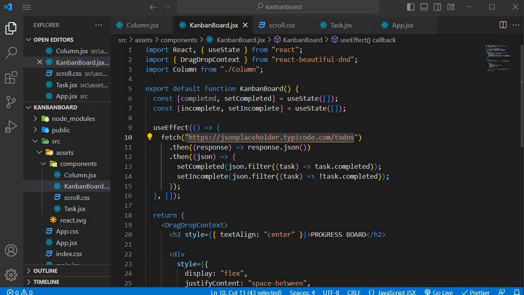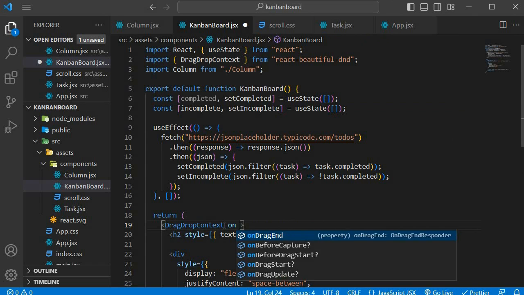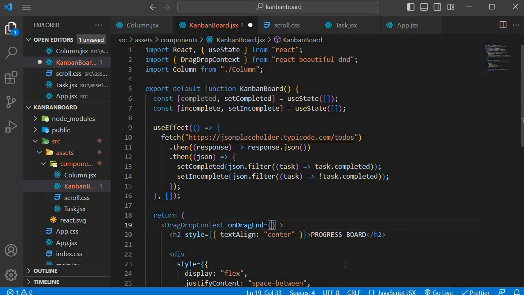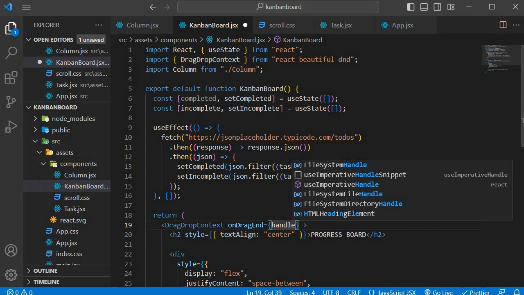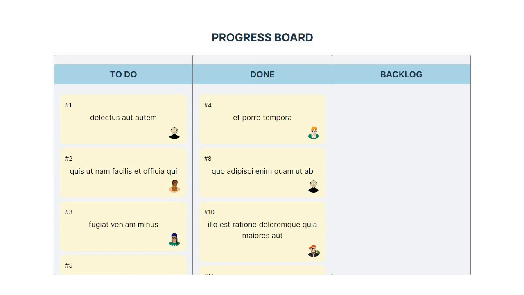an onDrag function. You can see we can't do anything without an onDrag function. So I'm going to create a function and call it handleDragEnd. Let me just explain what this function is going to do a little bit better.